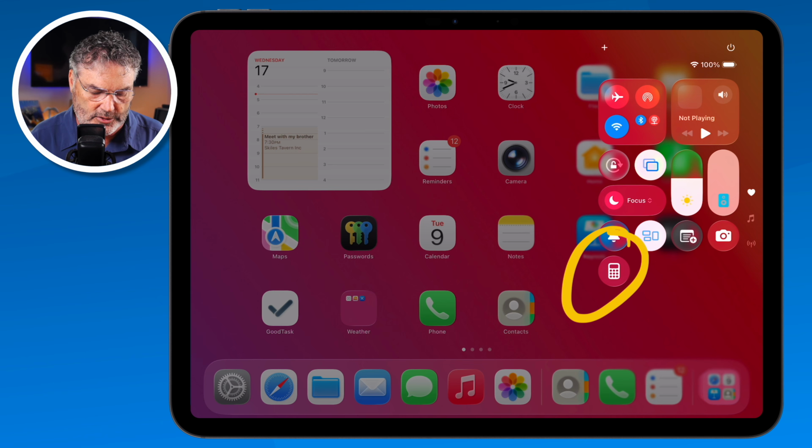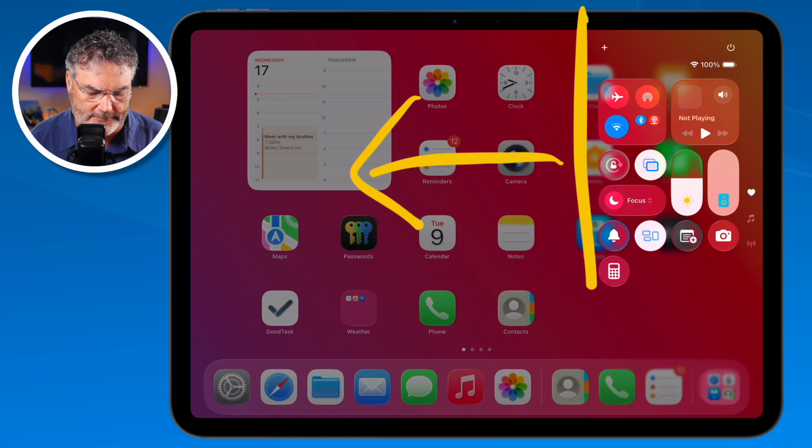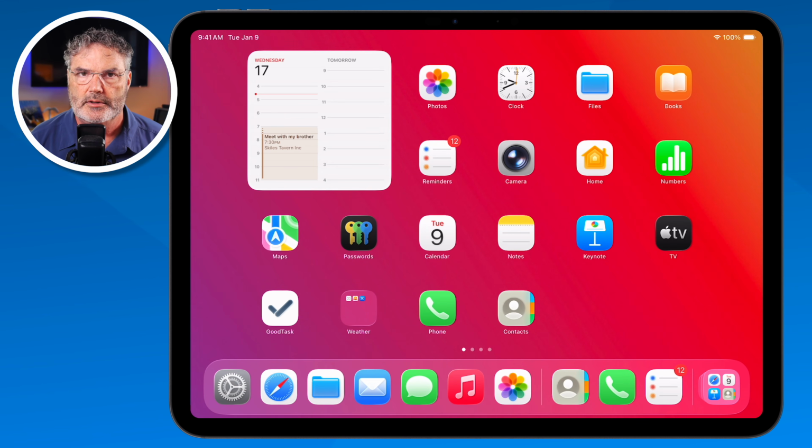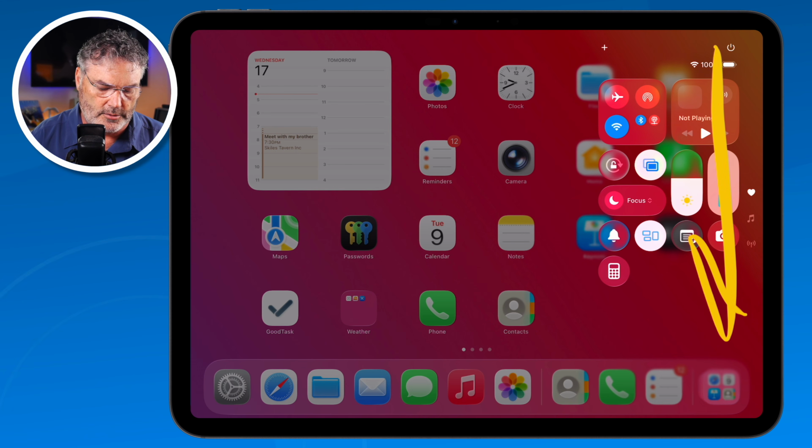To get out of the control center, all you have to do is just tap anywhere over on the left side of this. So when I tap there, the control center is now gone. I flick down from the upper right-hand corner, and when I do, we get my control center. Now, why do I say flick down? Why don't I just drag my finger all the way down?